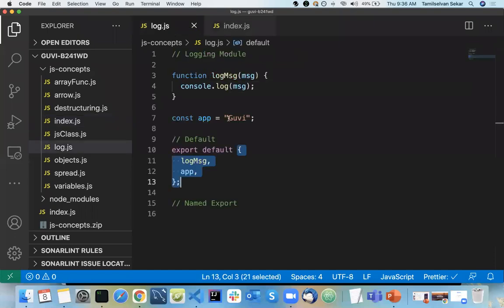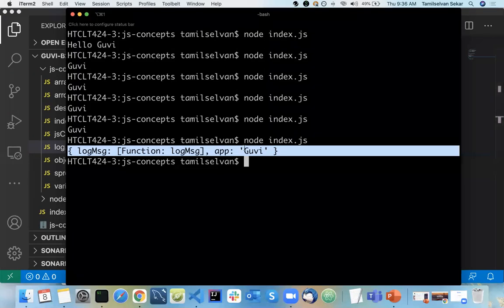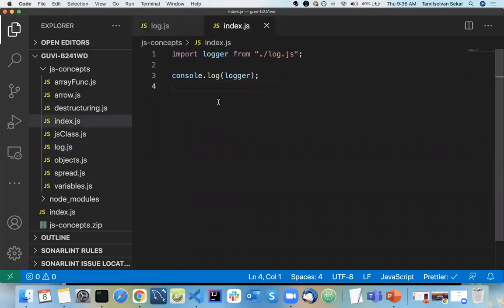So you can do it in this way also, if you don't want to use the named export. Now it is an object, right? The object that has the log message function and the app, app equal to GUI over here. Then you can use it in the kind of a named export. How can you do it here? This is basically an object, right?